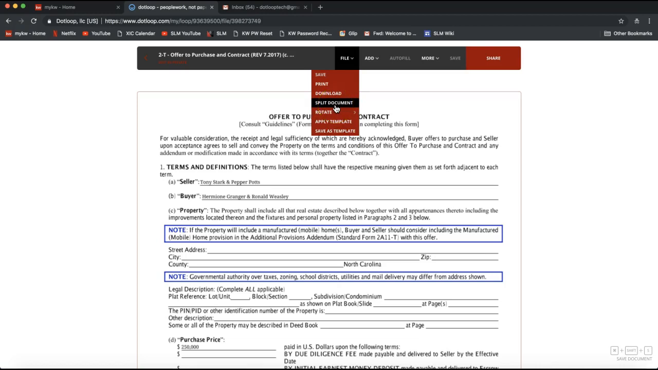And also splitting the document. So if you scanned it in or the agent on the other side sent you a full package, they sent you the offer along with the property disclosures all as one file, and you like to have those separated, to send that off to your clients to sign, you can split the document as well.